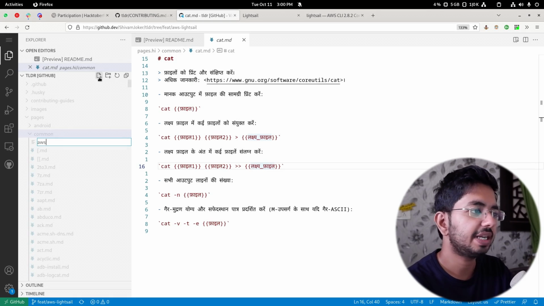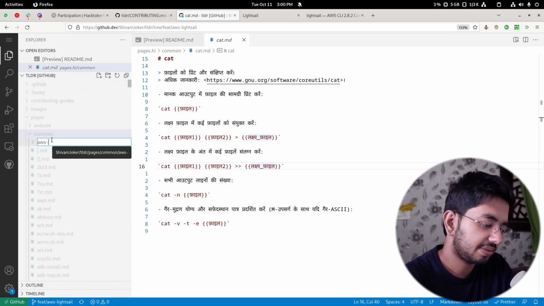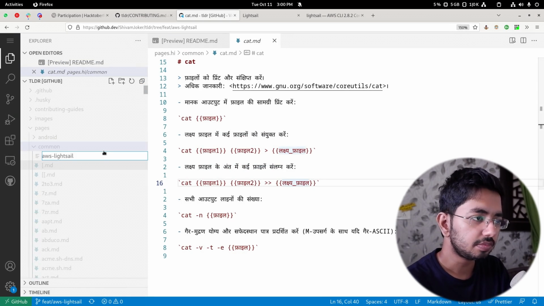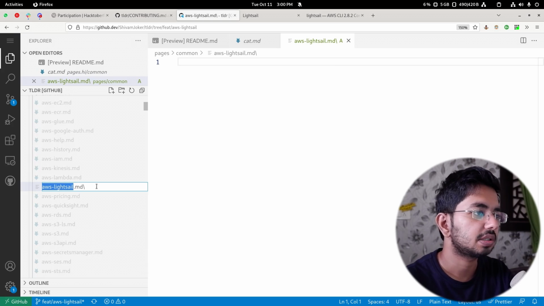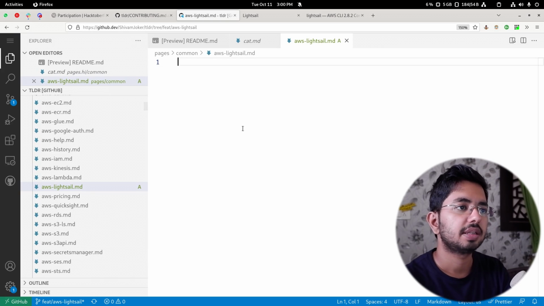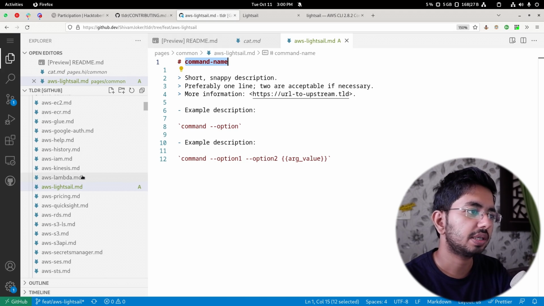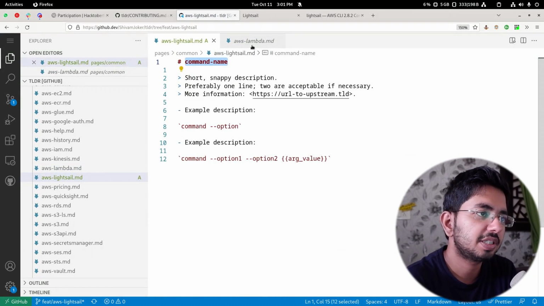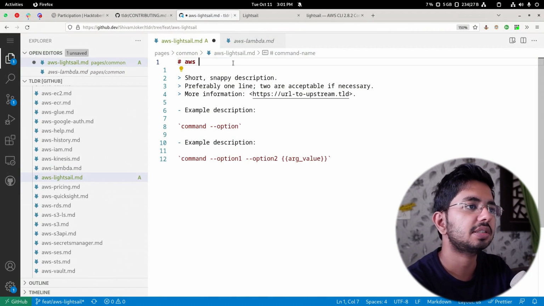We create a new file, we type the name AWS, and its name is: first is the command, then we have the sub command, Lightsail. So L-I-G-H-T-S-A-I-L. Okay, this is the command, aws-lightsail.md. This is the markdown file, and press F2 and you can rename this thing. Okay, there we go, and I'll paste it. So this is the command name. If you go to AWS Lambda, this is how they have written it. It's pretty simple. So just put this name, and we will do it like AWS Lightsail.